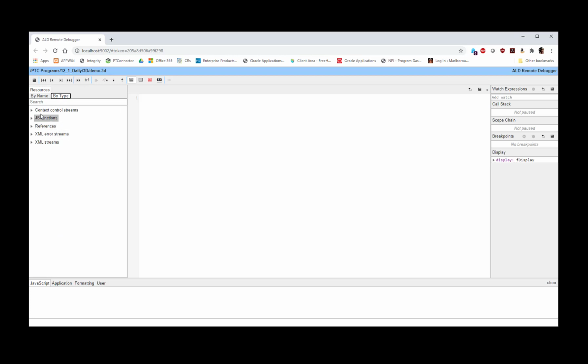If I switch to by type, you can see that the tree is a lot easier. It's now a little pop-up tree rather than the big sections which we had before.